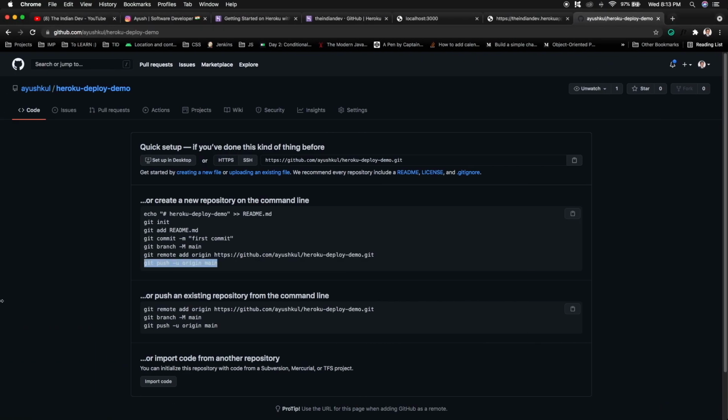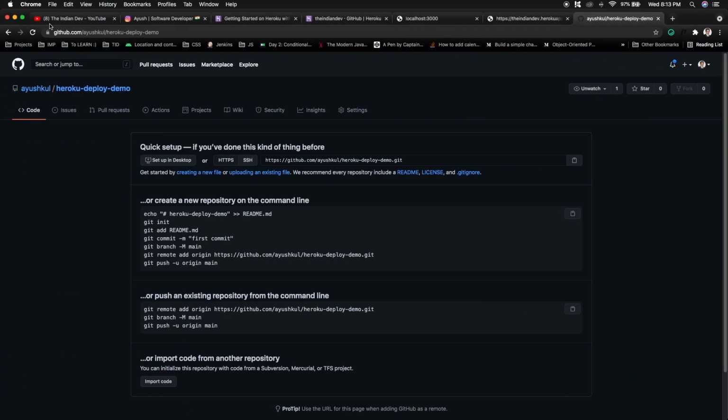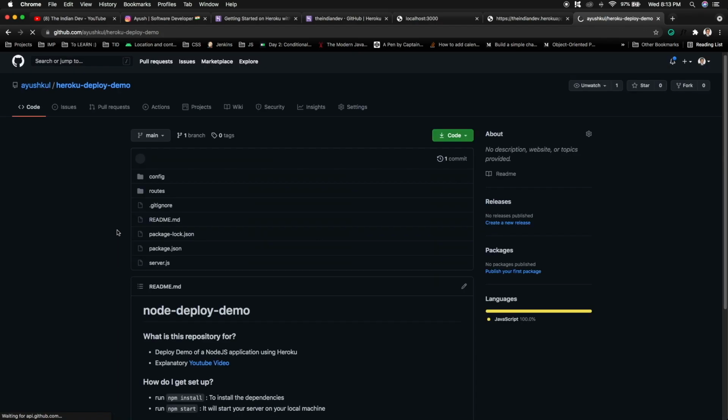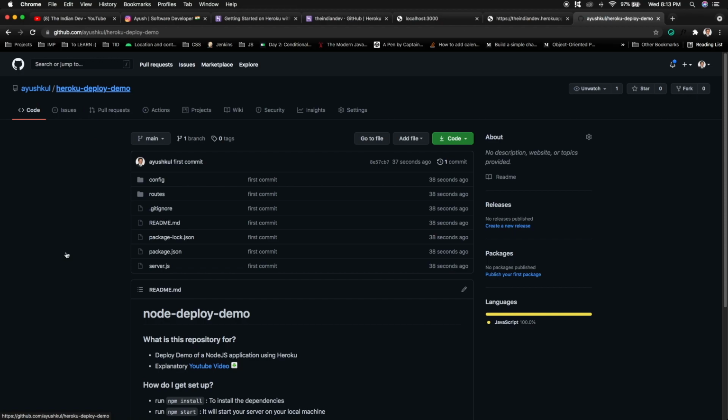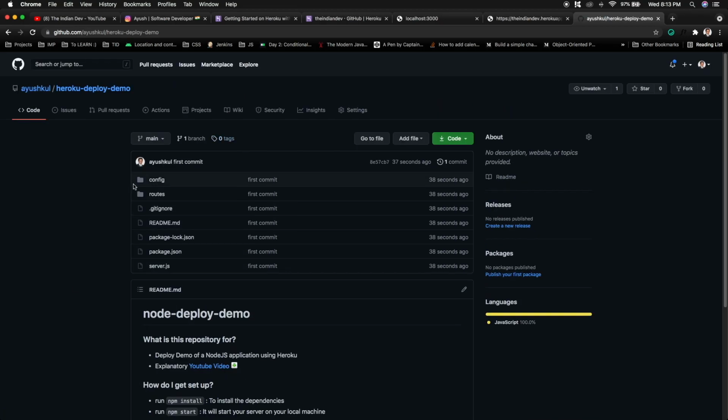GitHub. So this way, once the code is pushed to GitHub, I can just refresh this, and if my code is pushed successfully, then it should be visible on my GitHub account. So yes, here we can see that in the Heroku deploy demo we are having the code, we are having the readme file, we are having all the stuff.